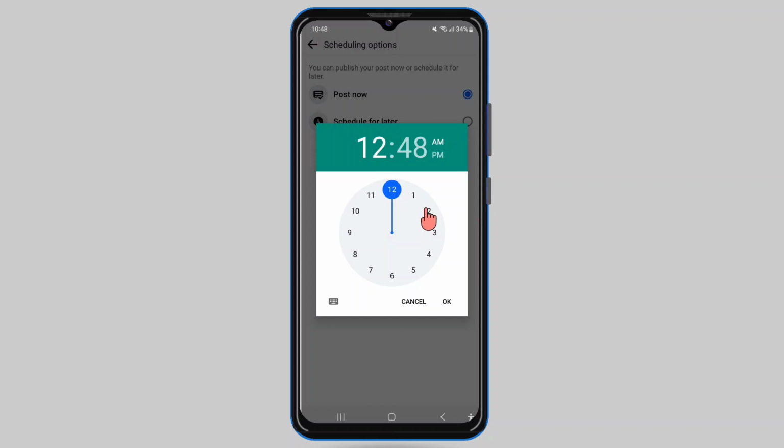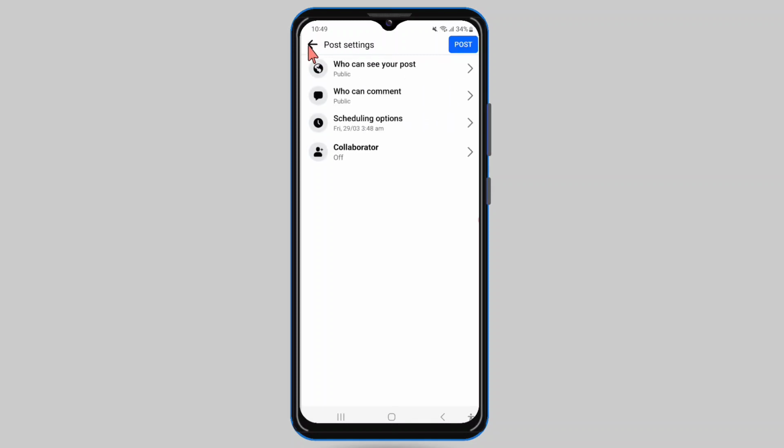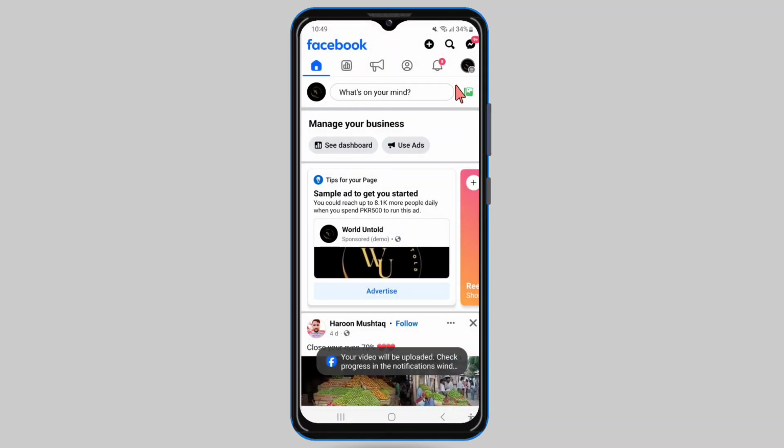And after that it will ask you to select the time at which this post should be scheduled or uploaded. So after that click on OK and click on the back arrow. And after that you have to click on post. So this video would be uploaded on that date and at that time. So guys, in this way you can schedule any specific video on your Facebook page very easily.